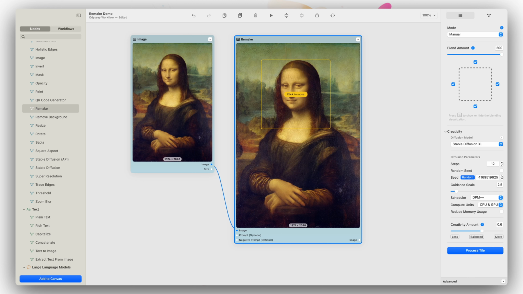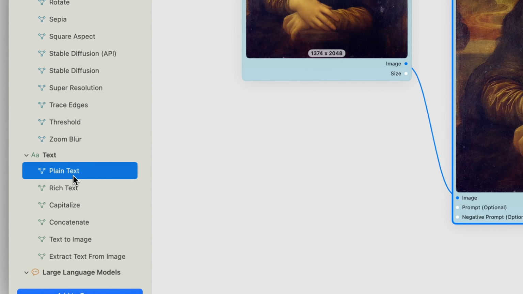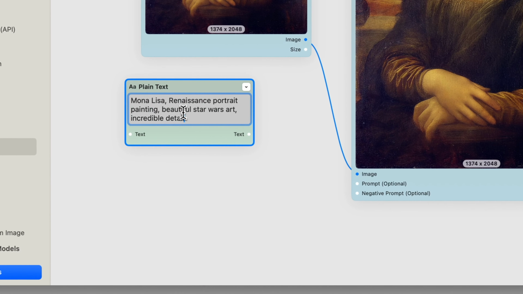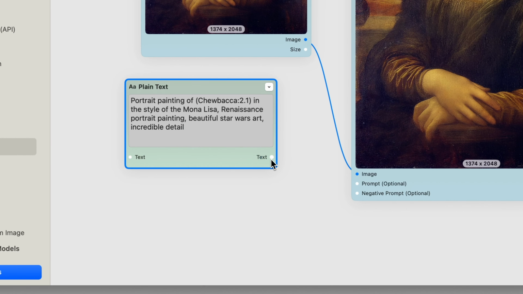So you might be asking, what are you trying to do to the Mona Lisa? This is one of the greatest paintings ever made. Why on earth would you want to change it? I want it to look like Chewbacca. So I'm going to drag in my plain text node. I'm going to paste my prompt and connect my plain text node to my prompt.